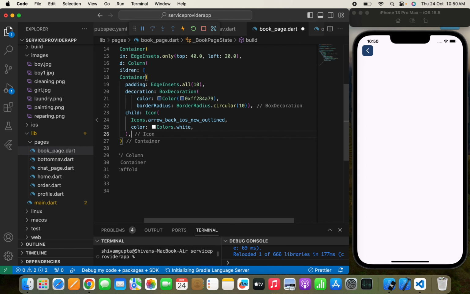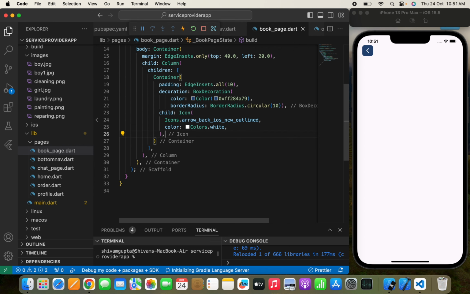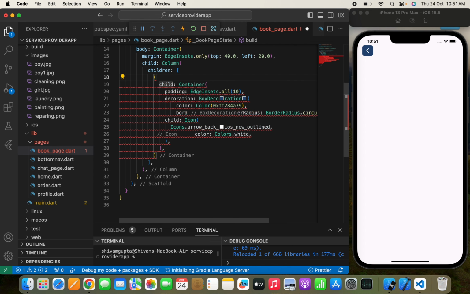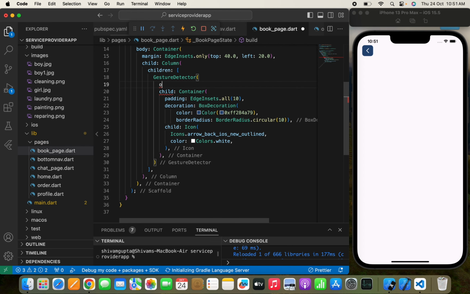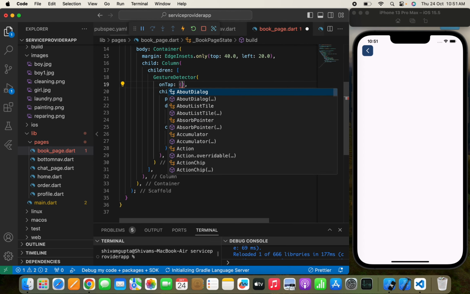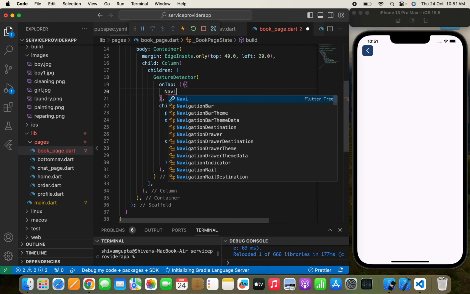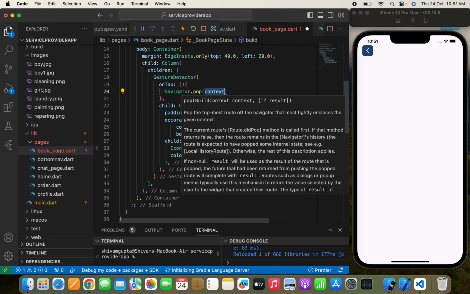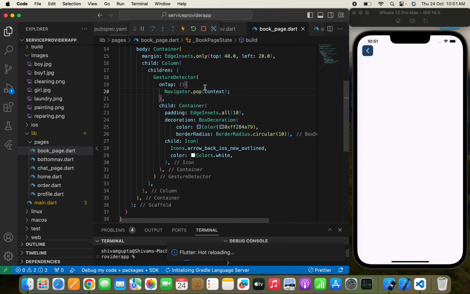Now we need to navigate the user back to the home page. To do that, we need to wrap it with a GestureDetector first. So we'll wrap it with a GestureDetector, and in the onTap method I will write Navigator.pop(context), and it will simply pop this page and move back to the home page. So here, this is the back arrow.